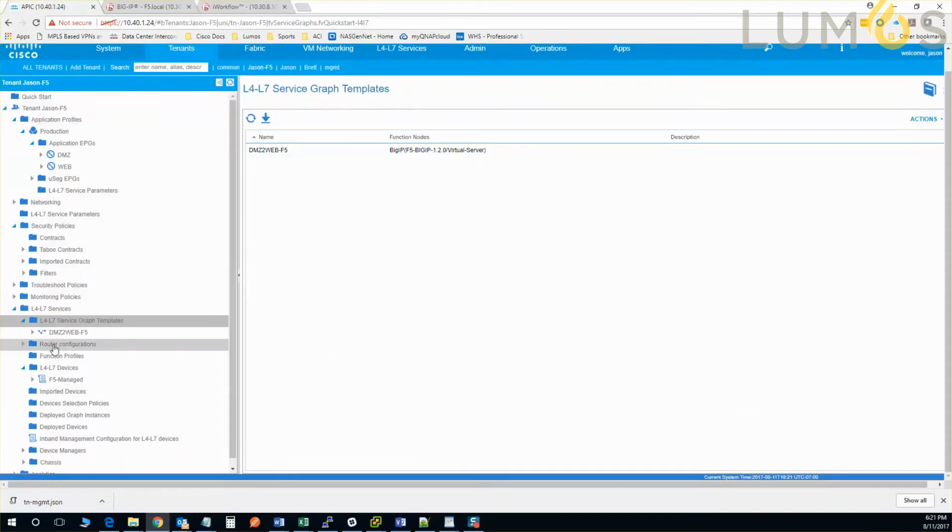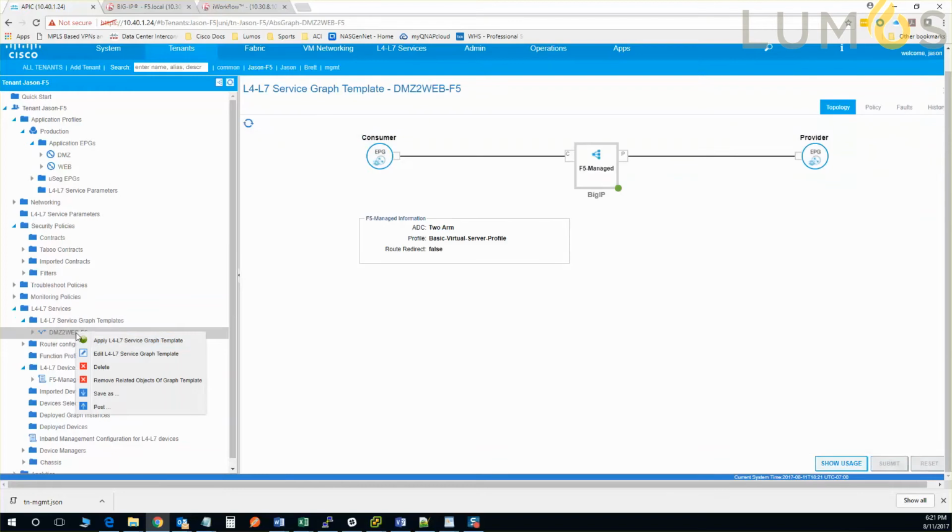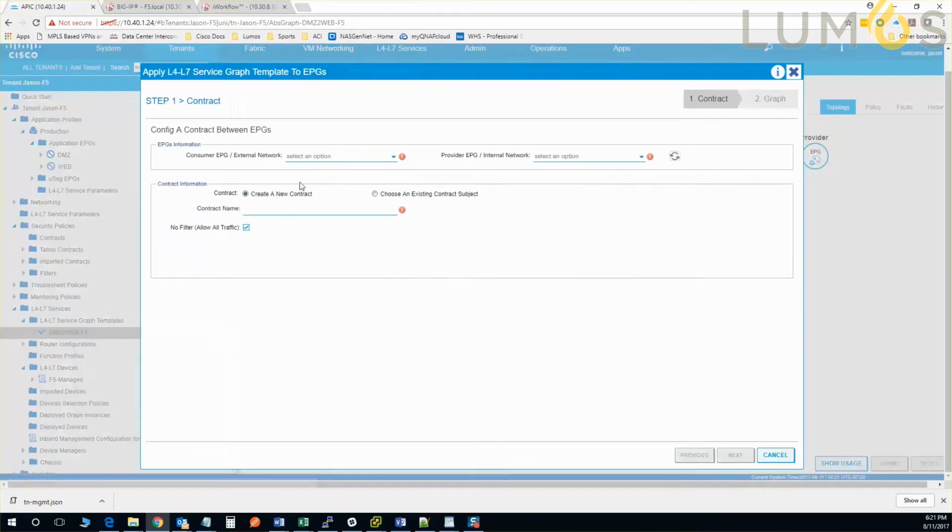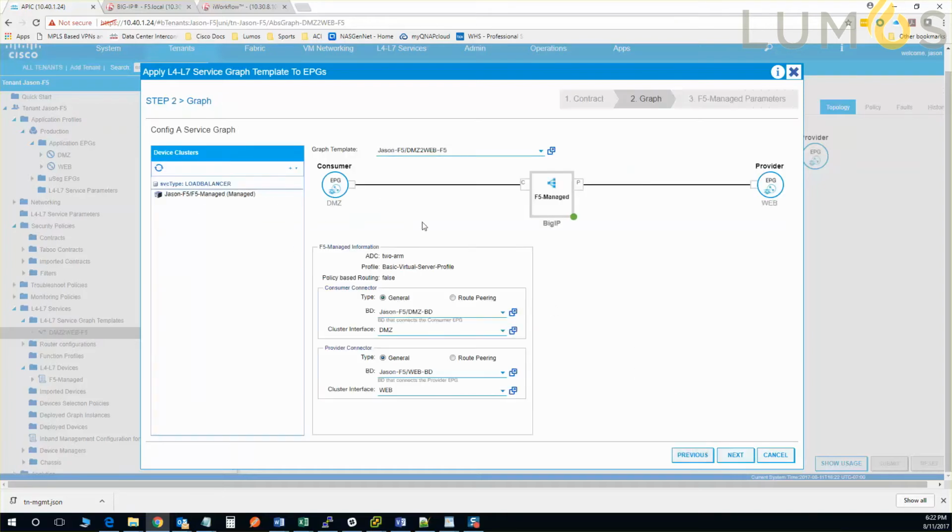After we submit our service graph template, we need to apply it. So what we'll do is apply. We need to provide our consumer and provider EPGs. Our consumer is DMZ, our provider is web. We need to create a new contract, so we'll just go ahead and call this permit any F5. This is just giving us a contract to allow all traffic to flow through the F5. So we'll go ahead and do next.